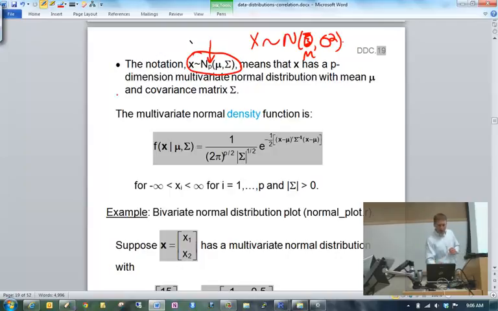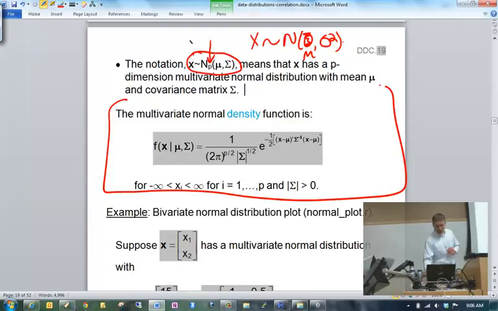With that, then, our actual mathematical formula for f of x with a multivariate normal is what's shown right here. For comparison purposes, let me write out what f of x would be for a univariate normal.